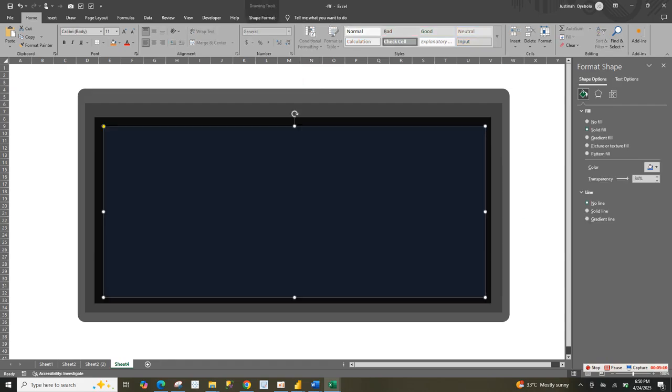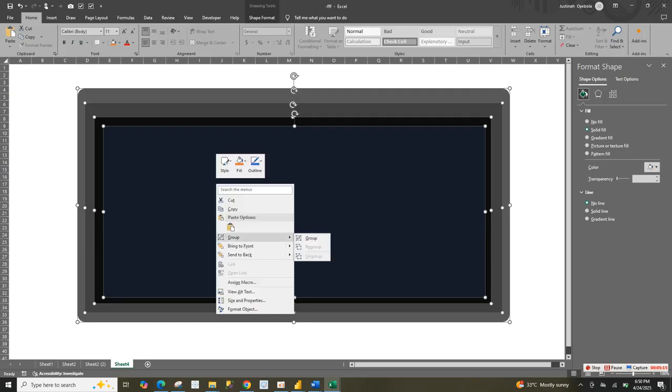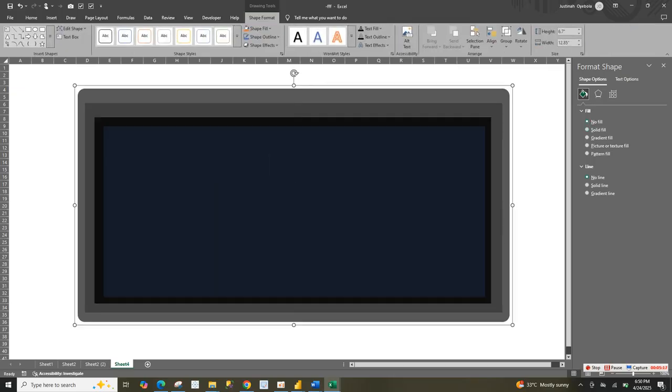Now you can highlight it with Control A so that we can group everything, then right click and group. Or once you have highlighted, you come to this place, then Group. Come to Shape Format, then you see Group. Because I grouped it, that's why you are seeing Ungroup. So now I've created this shape.